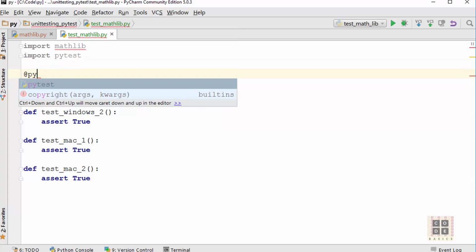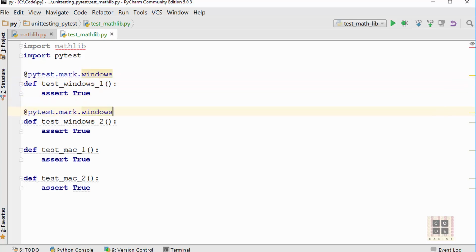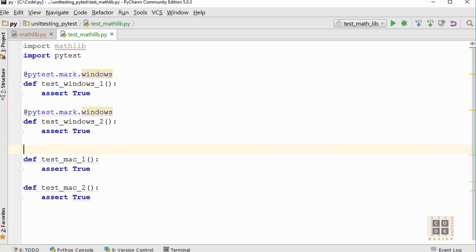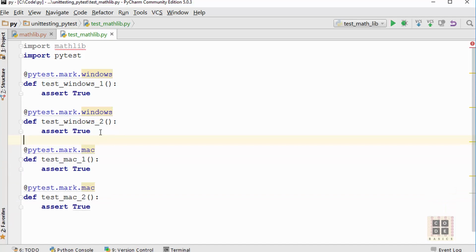So here you will say pytest.mark.windows. So Windows is a custom tag that you created. This could be anything. This could be XYZ, any string that you want. I'm just using Windows as my tag. So I'm saying, tag this test as Windows and tag these tests as Mac. Now they have these categories. So these two belong to the Mac category versus these two belong to the Windows category.